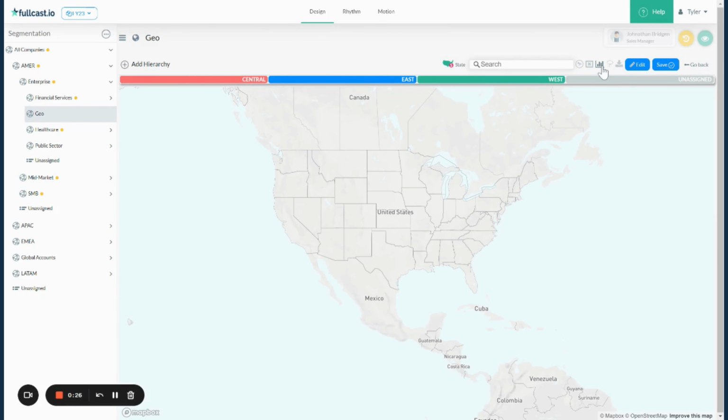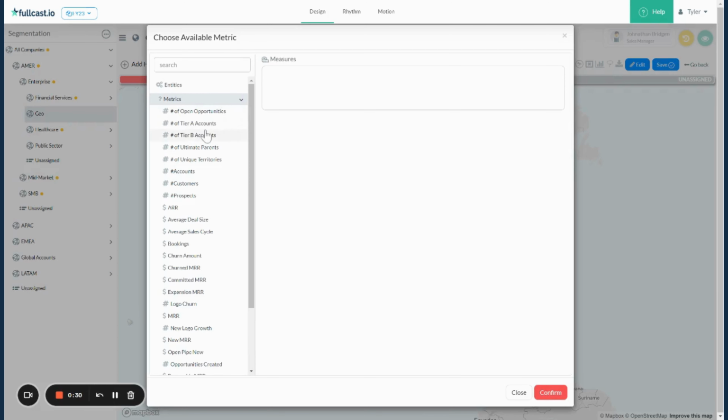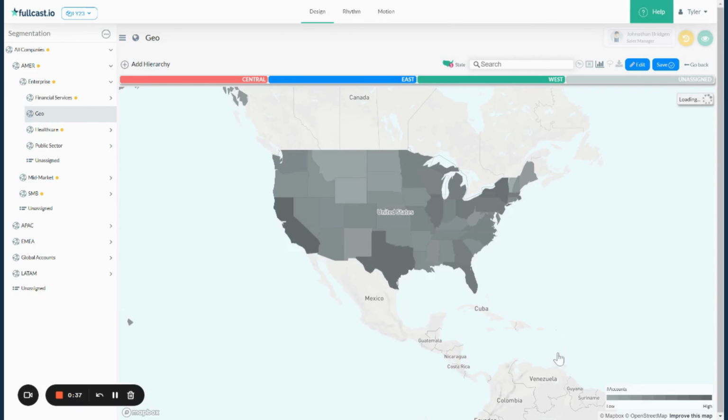So I want to balance these 3 territories, and I'm just going to balance them by number of accounts. I actually have these map metrics available to me, and these are pre-built metrics in the app. Let's find our number of accounts. Let's go ahead and hit confirm. This will spin up a heat map for me.